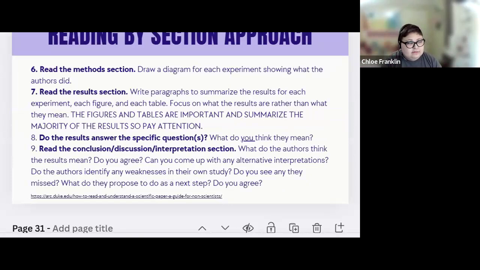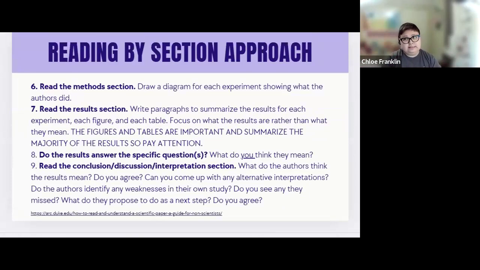And this isn't always necessary, because again, you're not always reading papers with the same goal. But if you need to understand the paper in its entirety, it can really help if you draw diagrams for the experiments that the authors are describing, so you can visualize what they did. That can also be interesting when students are learning about different techniques, to actually draw that out and label it.